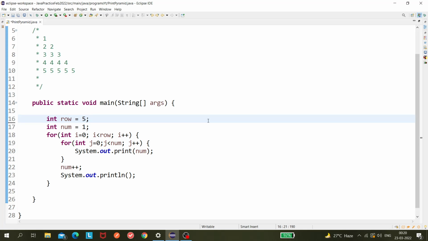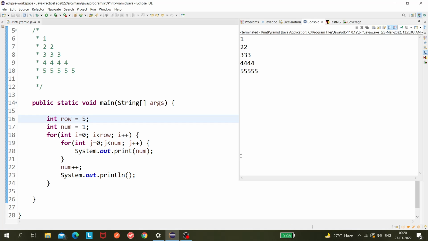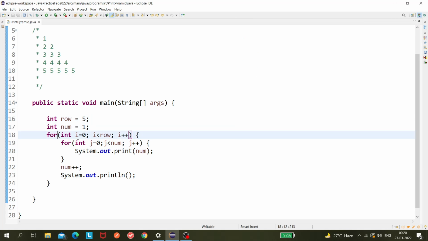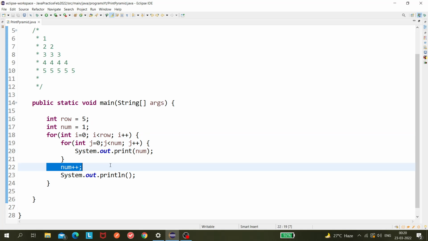Okay, we need to save it. And now if I run it, see, we got our desired output, right? 1, 2, 2, 3, 3, 3, 4, 4, 4, 4, 5, 5, 5, 5, 5. So what changes did we just make? Instead of this column count, which was earlier 5, we just made it the row number, which is this one. And we just incremented the value here.